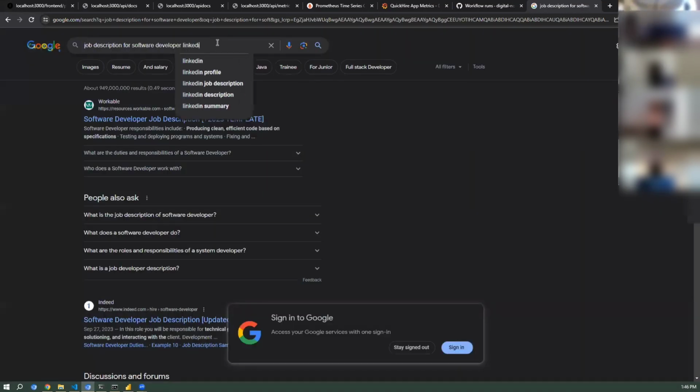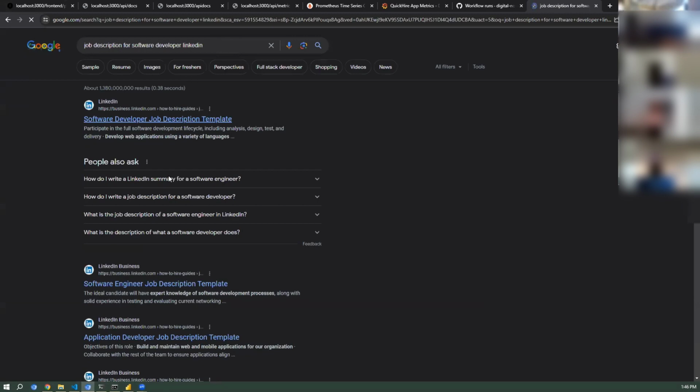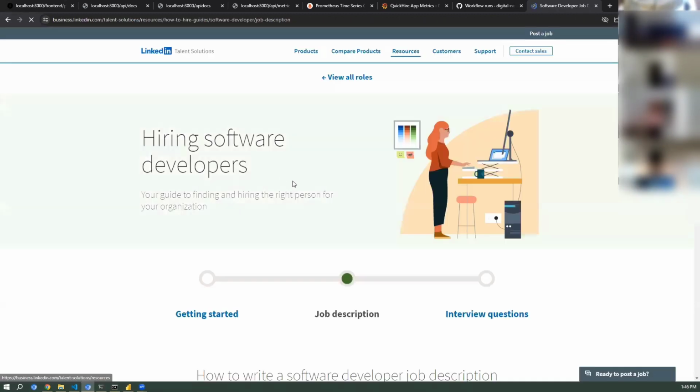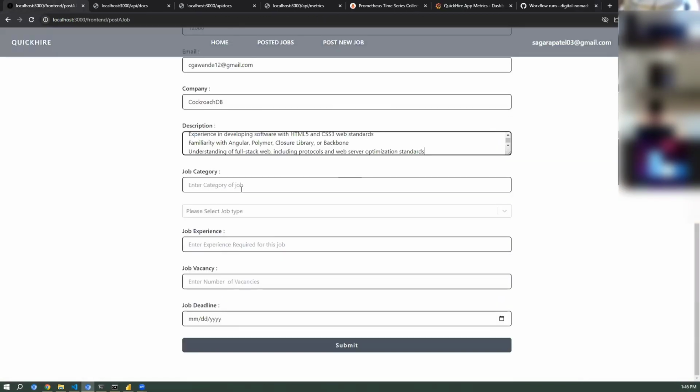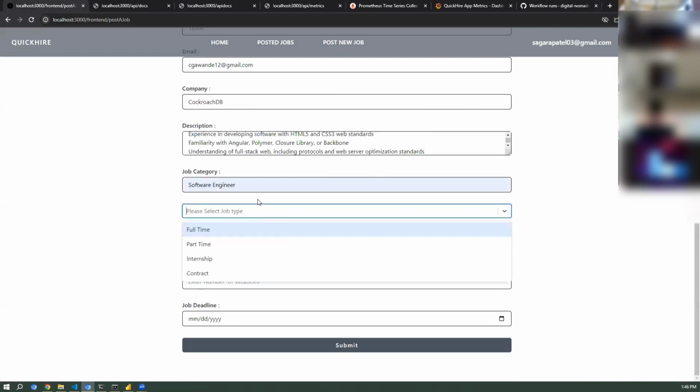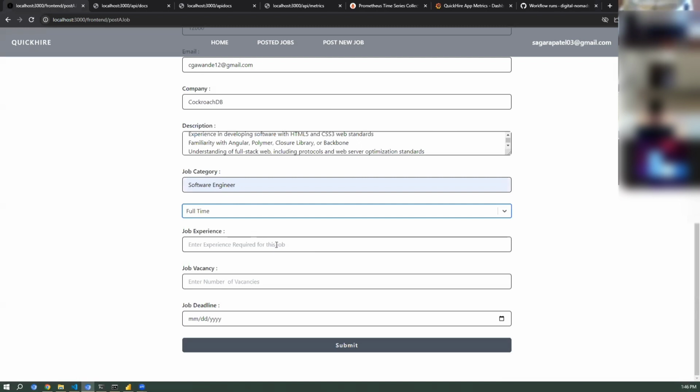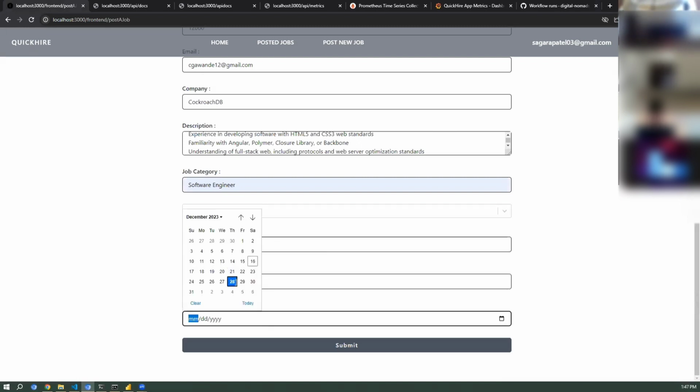Just give me a moment. This is the sample job description I will be using for this position, and the category would be software engineer. Based on these categories, we are also recommending similar jobs to a candidate. Experience required is 3, number of vacancies is this one, and let's say our deadline is 28.